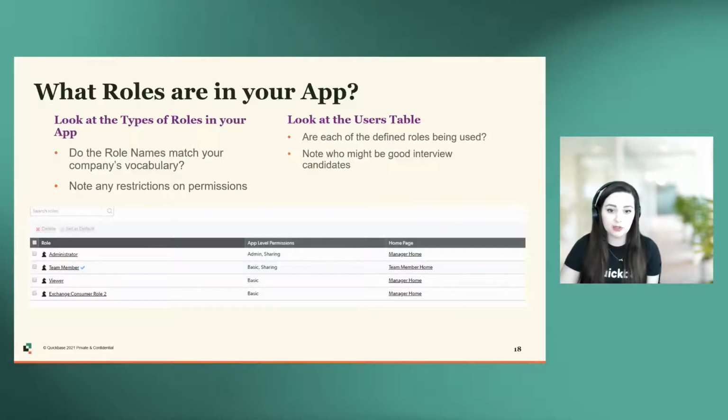Right, how are people using the app? The first thing I look at is the user menu within an application. Here, you can see all the roles that exist within this app. It might look something like this example you see right here.